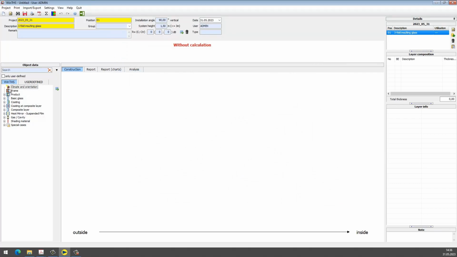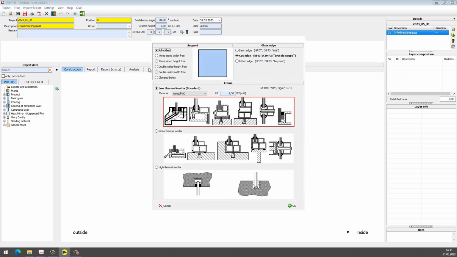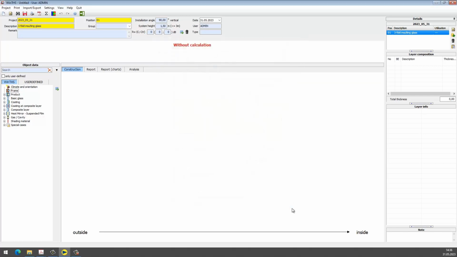The next step is the frame. We want to use an all-sided bearing and the glass edge should be cut. After we have defined the frame, we can now start with the construction.